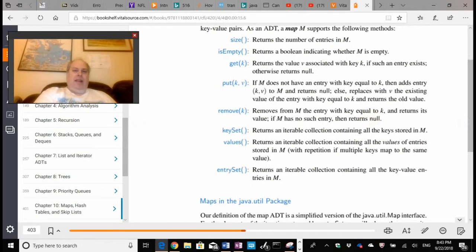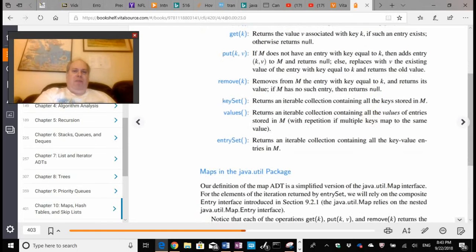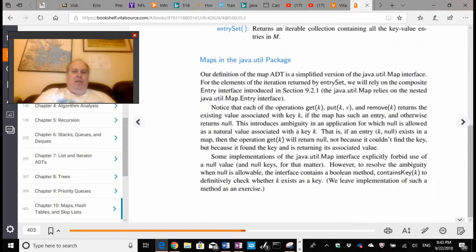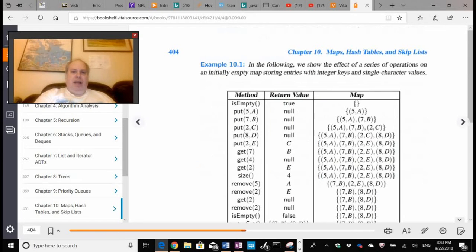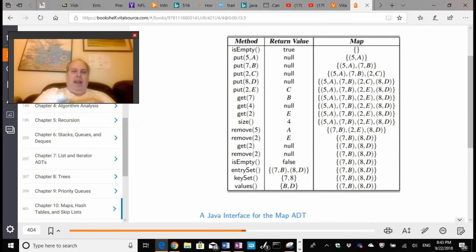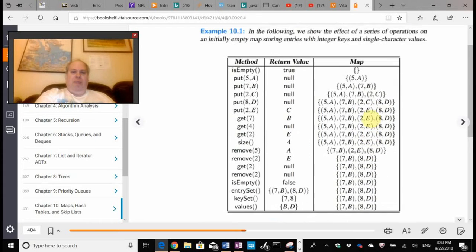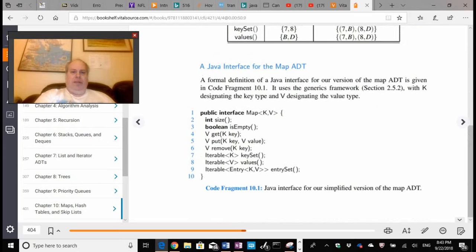They get the size. Is it empty? Get the value with a K, put K V, and so now the map in Java util is what you'll be implementing for your project, and here is this quick discussion of what happens. It's using integer as the thing, so it's a map of numbers and letters. And there we see the interface.